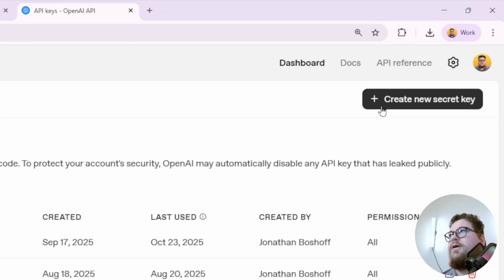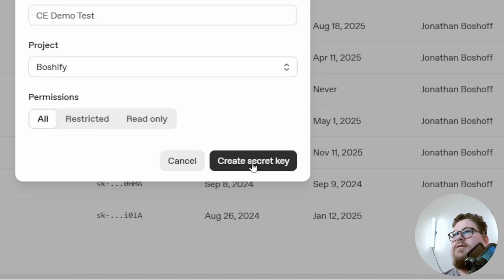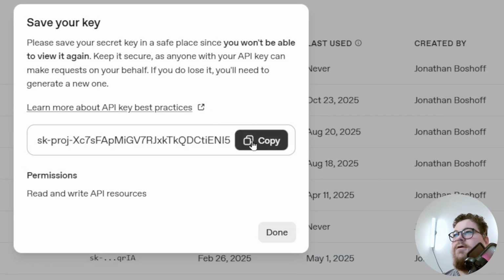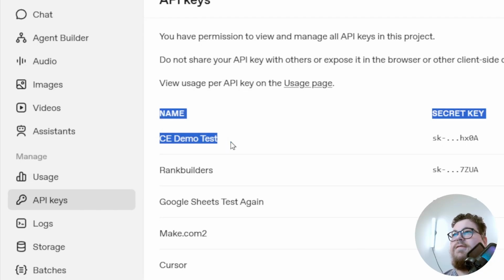To do that, you click Create New Secret Key in the top right of the menu. Name it whatever you want, and then you click Create Secret Key. Then it's going to create an API key for you, and you click Copy, and then click Done. You'll see your new API key in the table here.